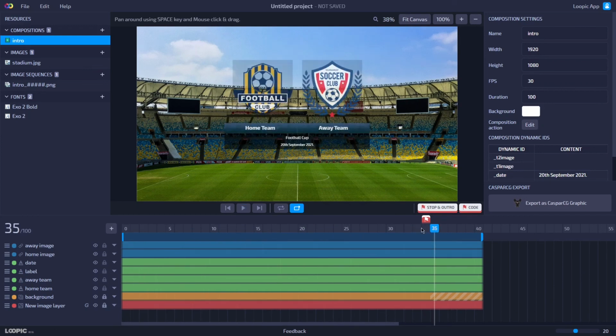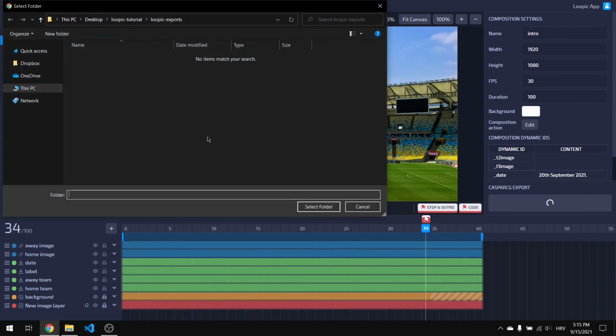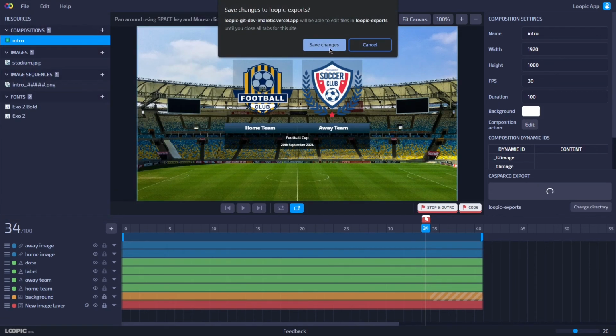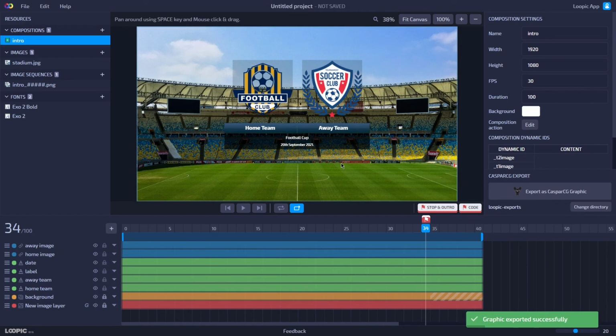Now let's export the graphic and play it with CasparCG. Click on Export and choose a folder. Give all the permissions to the Loopic so it can write to that folder, and that's it. The graphic has been exported.